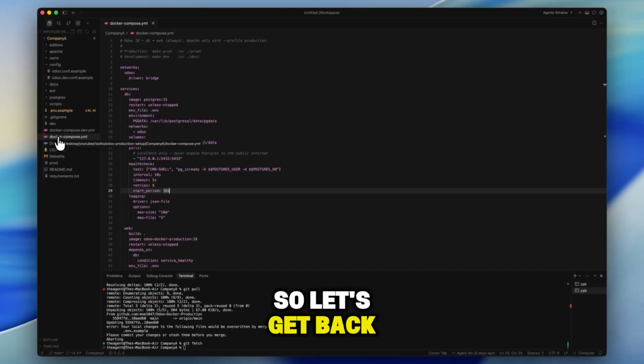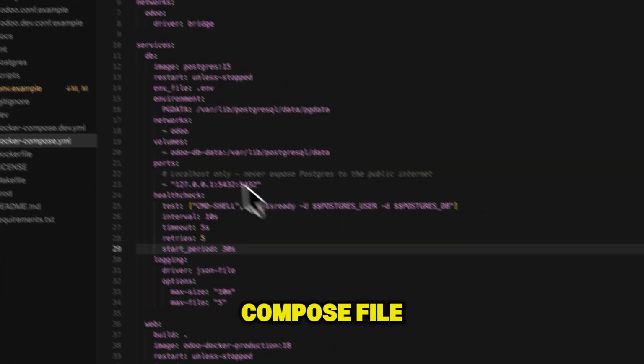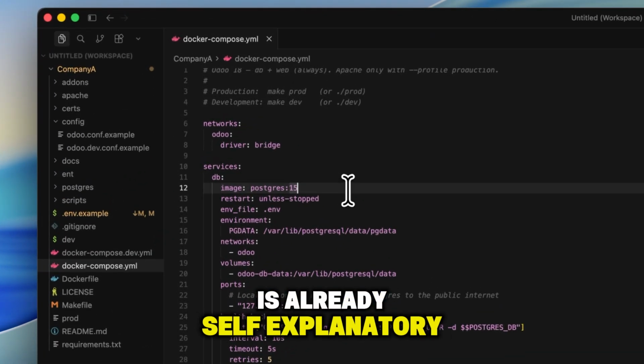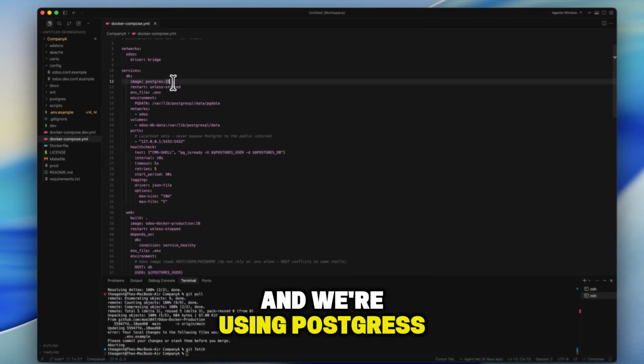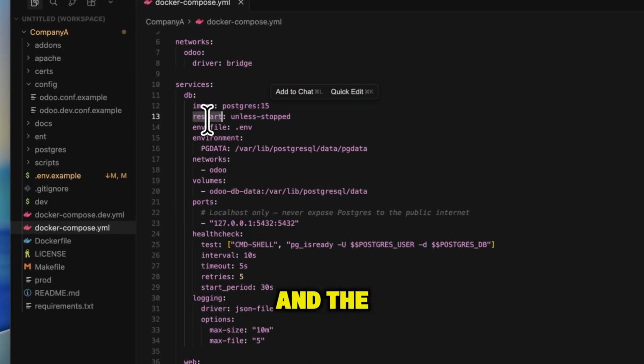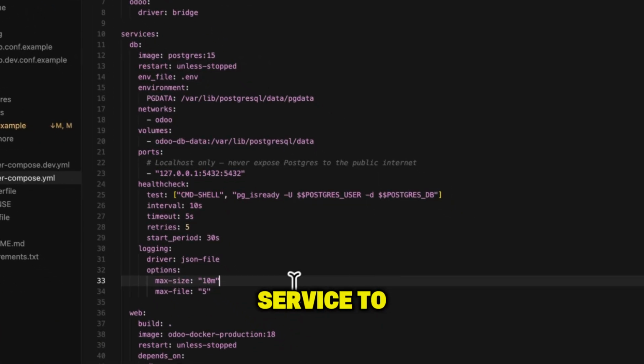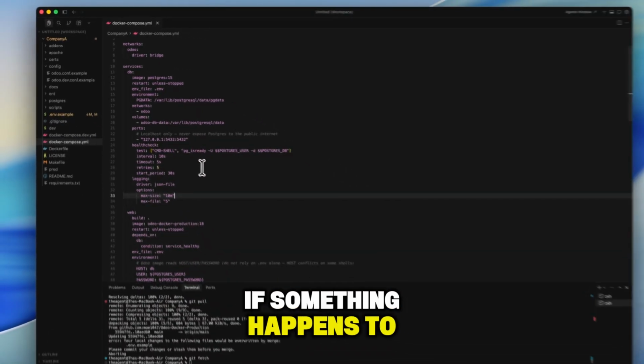So let's get back to the main Docker Compose file and explain each element one by one real quick. So this is already self-explanatory. This is the image, and we're using Postgres 15 as the DB. And the second one, this is important, and I've learned it the hard way. You want the service to restart automatically if something happens to the server.